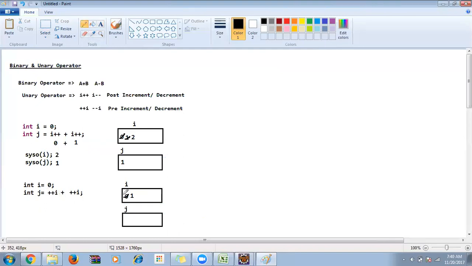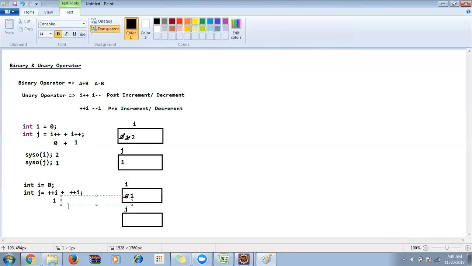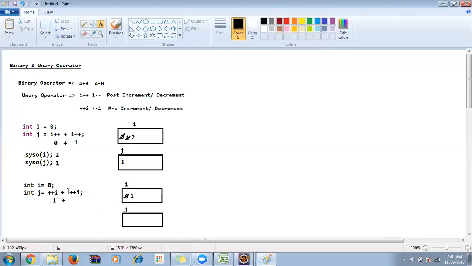Clear? Then take the I value. What is the current I value right now? It is 1. Okay, 1 plus plus I. Now what will happen? So 1 will be there, right? So that will now be incremented by 1. 1 plus 1, it will be 2 right now. Then after that, what is that current I value? That is 2 right now. That will be taken. Then 1 plus 2 will be what? 3. That's it. Okay, I'll do one more time, so it will be easy for you to understand.